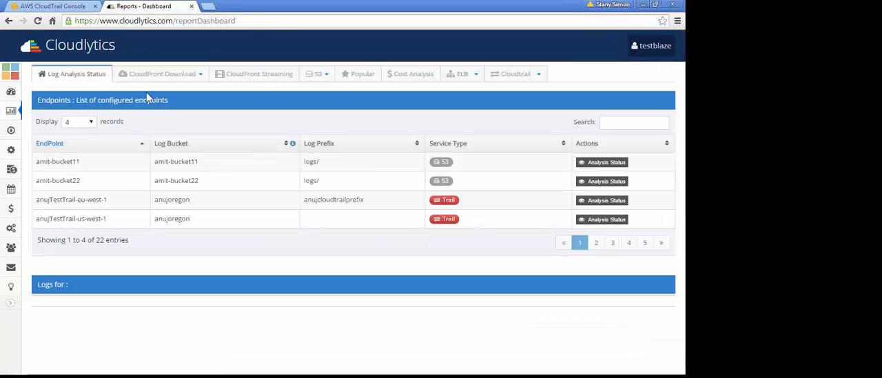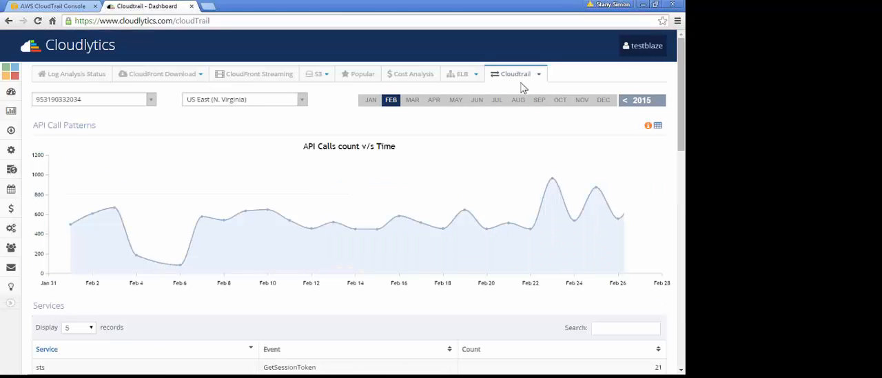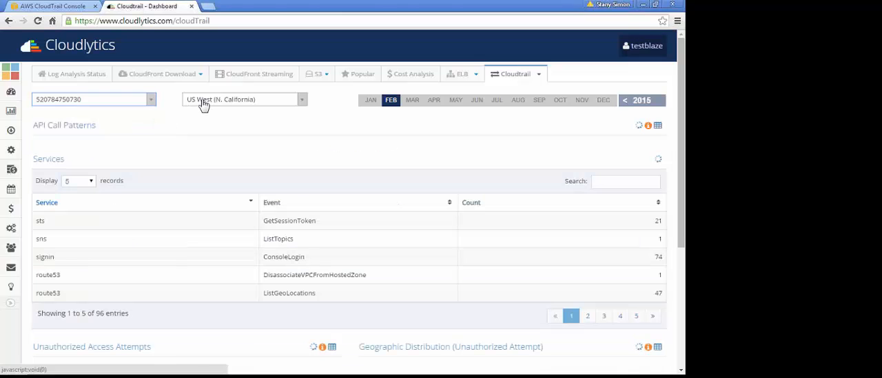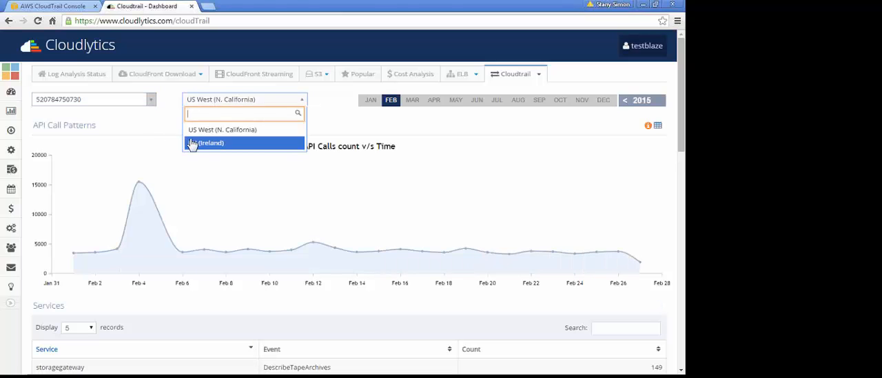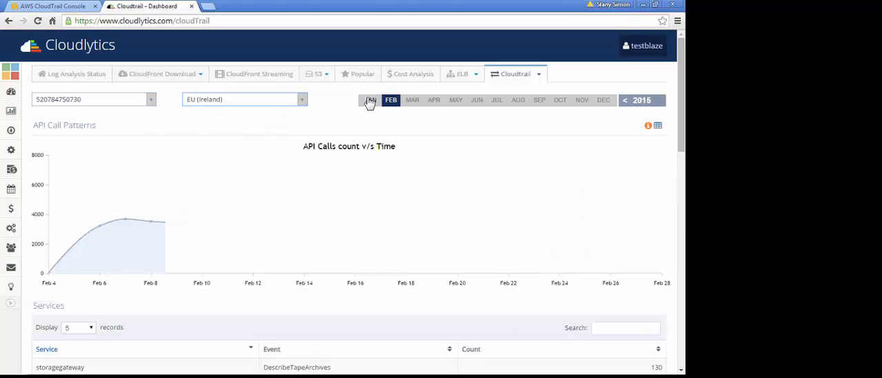So the reports that we provide on Cloudlytics are, like I said, related to CloudFront. We have S3, we have cost analysis, we have ELB, we have CloudTrail. One of the reports that we provide with CloudTrail is the overview report. Like I said earlier, an overview report is a report that gives you a bird's eye view of your infrastructure. You can switch between accounts. You can also switch between regions in those accounts. You can choose the time in which you would like to know the details.